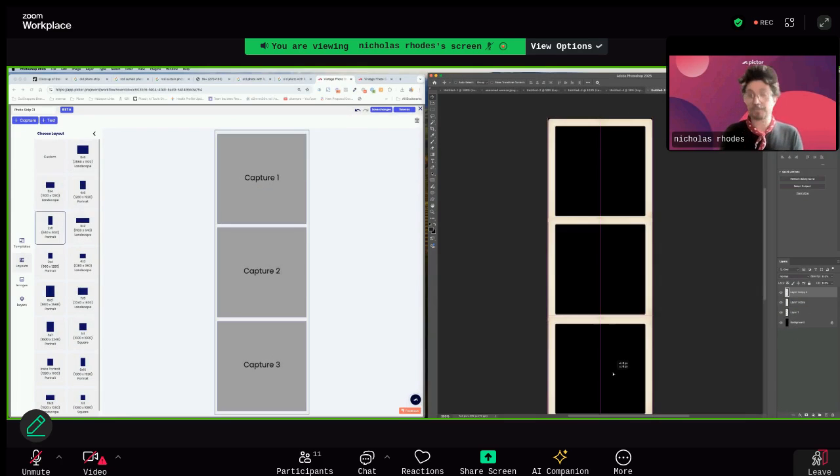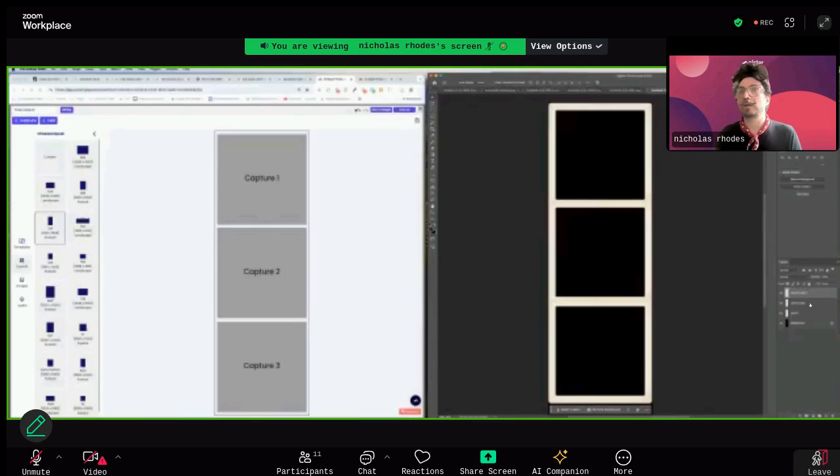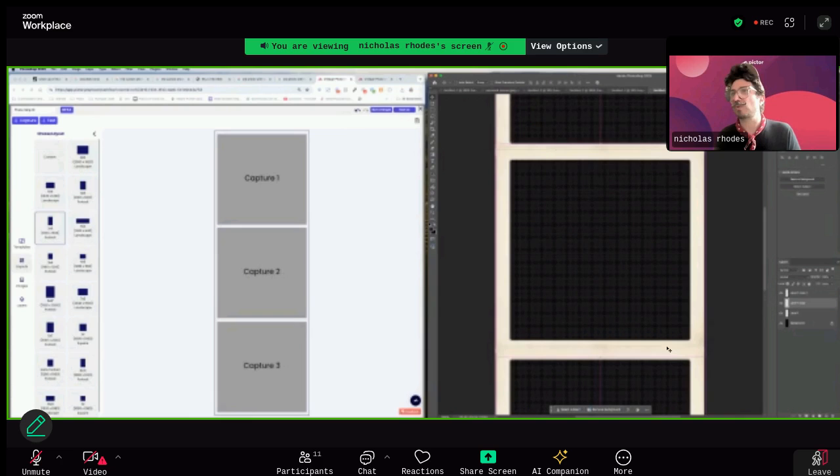Great. And I'm going to now go into these layers. Because of the way I'm assembling this, I have some rough edges. So what I'm going to do is group this. So Command G to group that in Photoshop.